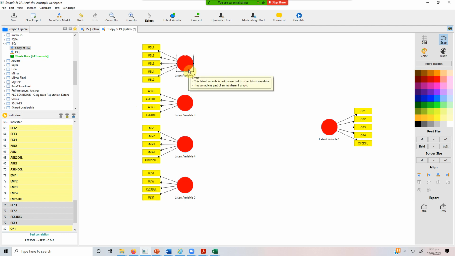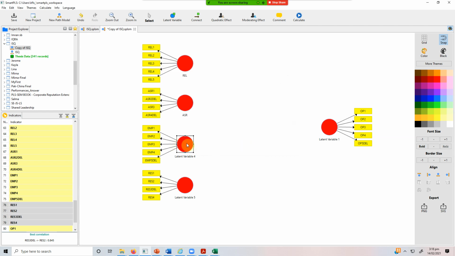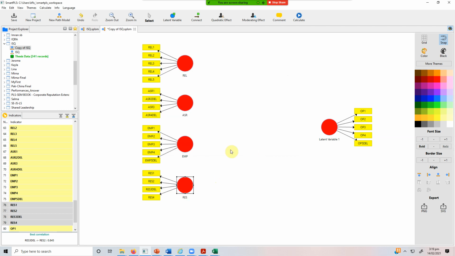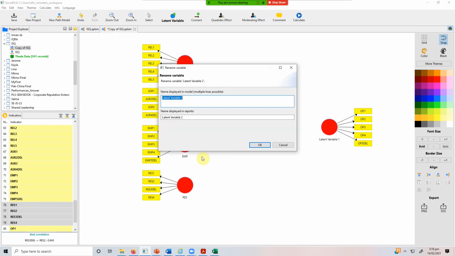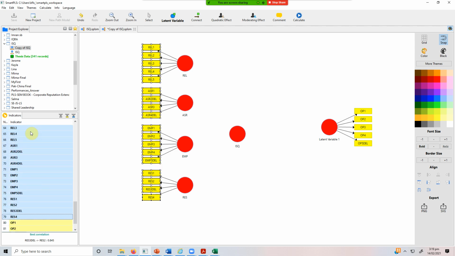Let's rename them: reliability, assurance, empathy, responsiveness. Okay, now what we'll do is we need an indicator, and this is our ISQ. Now let's say ISQ is again defined by these indicators.